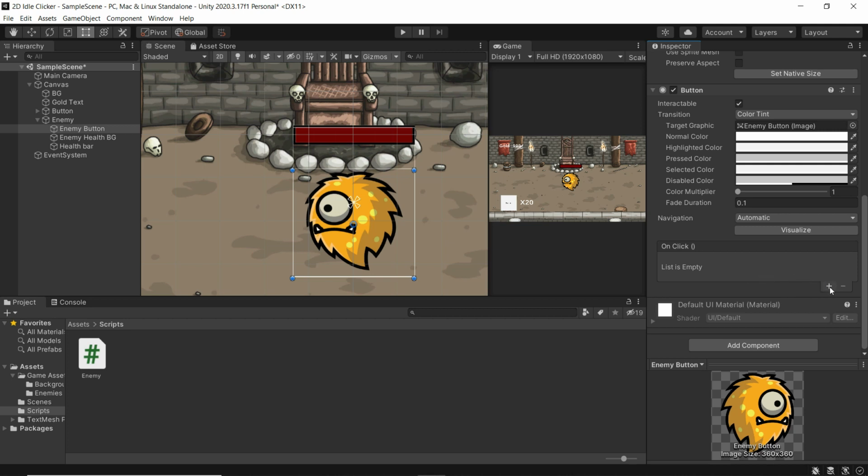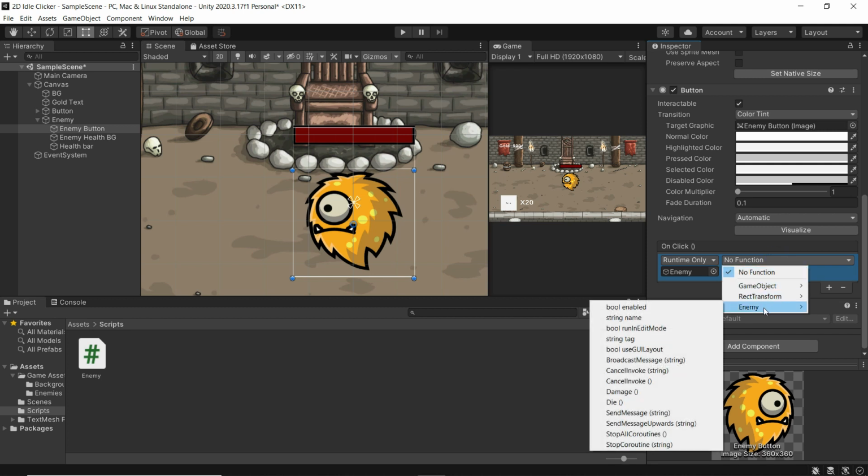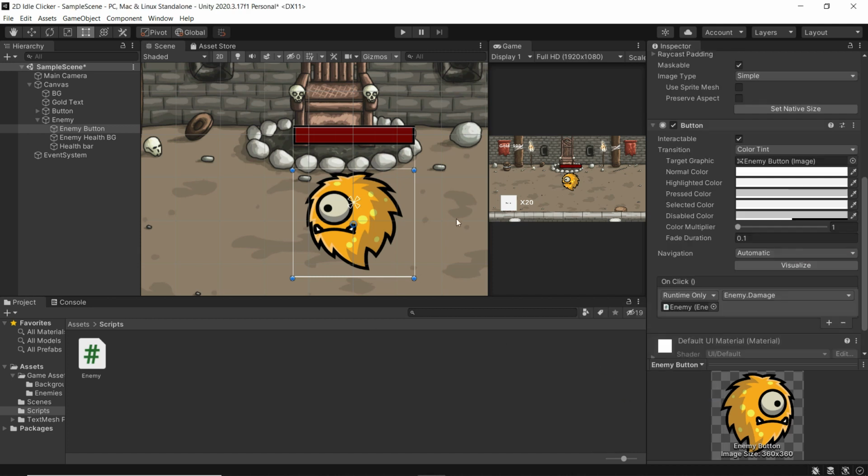So now on the click event, I'm going to click on this plus button, and here it asks us about the object. We need to put the object that has the script attached to it. Here the script is attached to our enemy, so I drag it there, then go to enemy script, and call the damage function. So now when I play again, you see that each time I click on our enemy, it gives damage to our enemy.